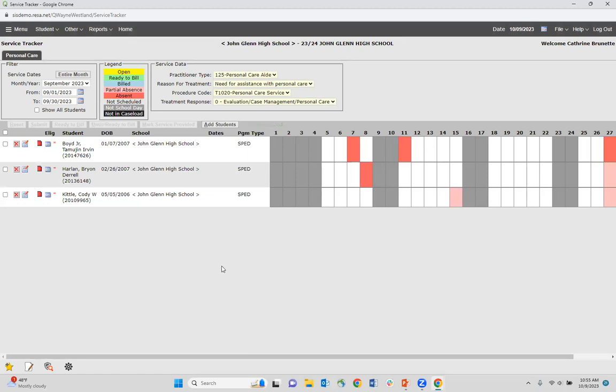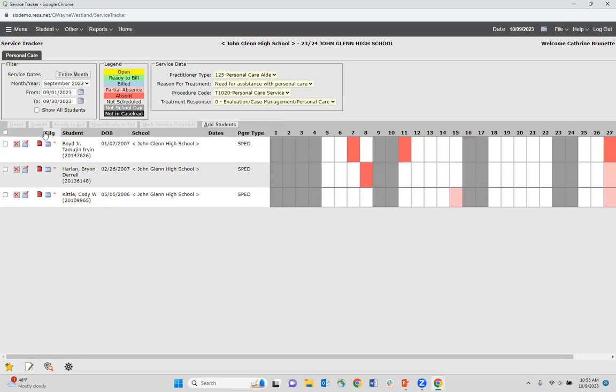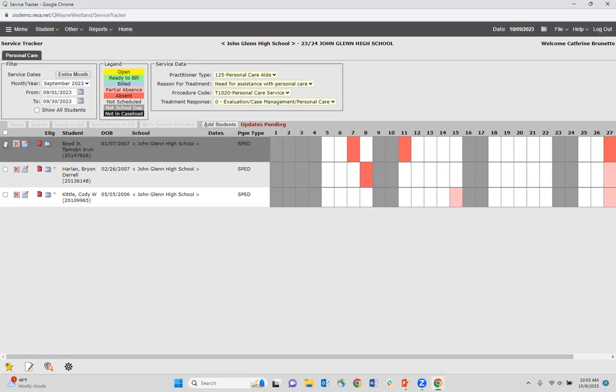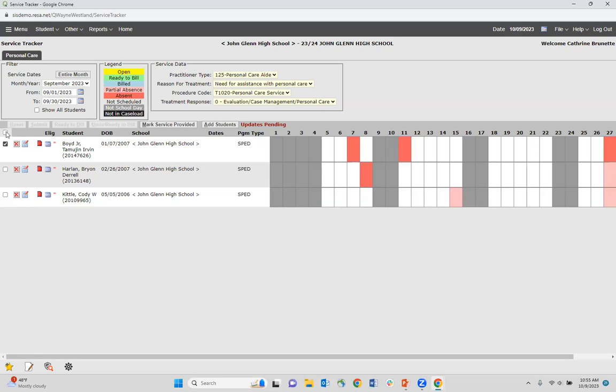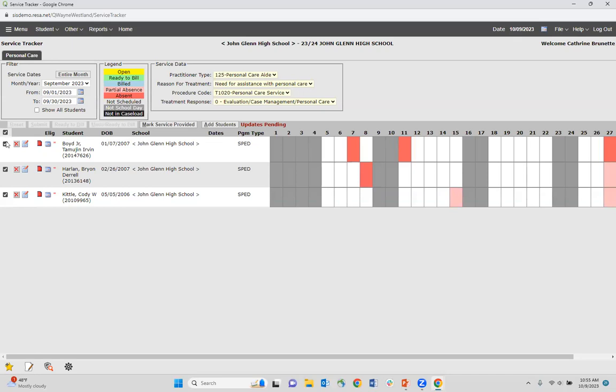So to record services for the month, you can either click on this box next to eligibility and select all of your students and mark services provided for the month, or you can do it one student at a time by selecting that student. I'm going to show you how to record services for all students for the month. So I'm going to click on the box and make sure all my students are selected. Click on Mark Services Provided.